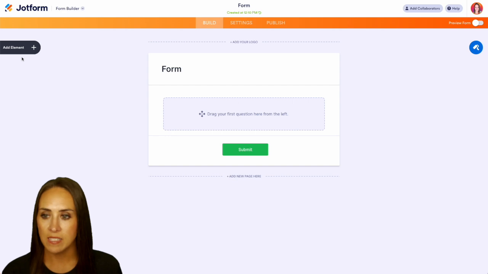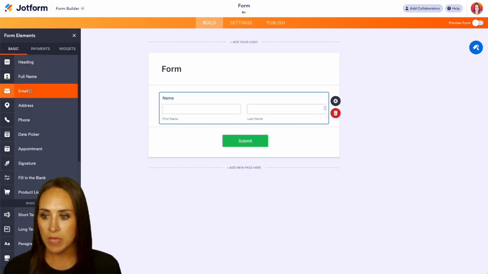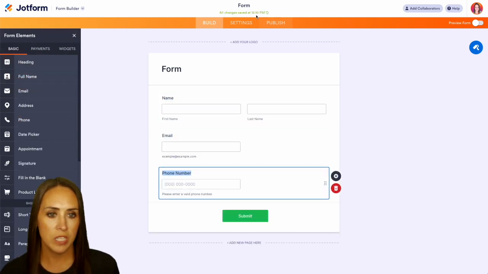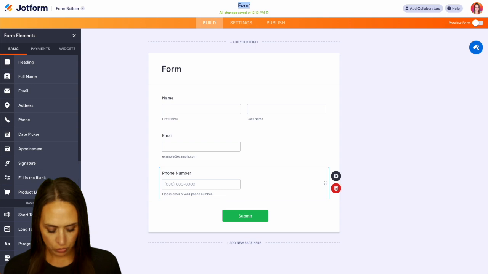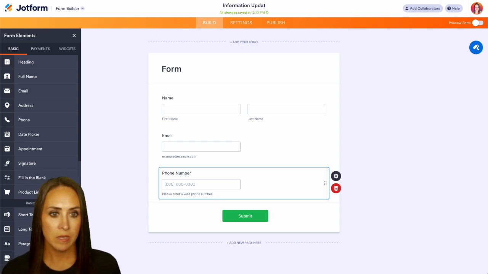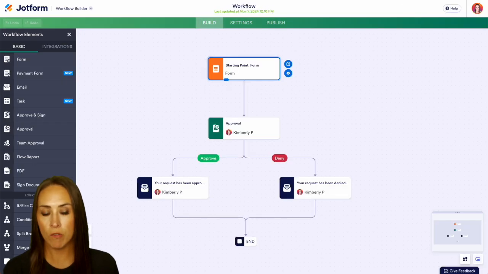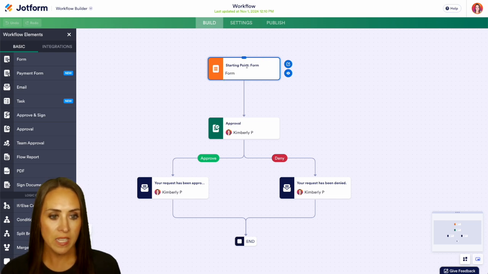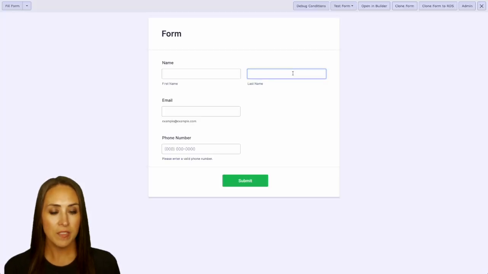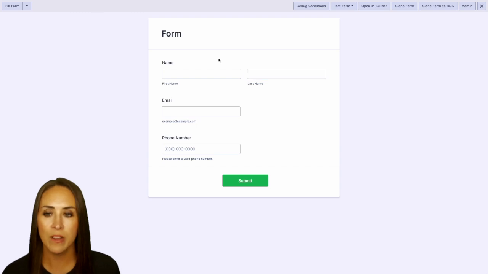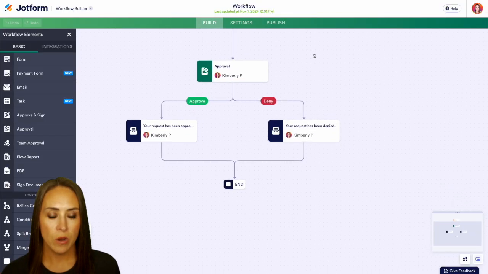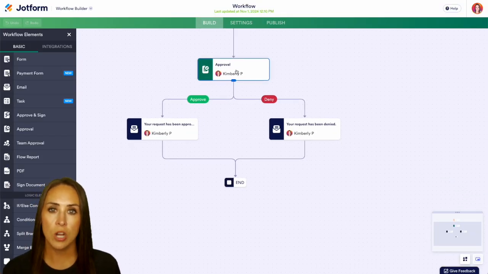And on the left-hand side, I'm just gonna bring in name, email, and phone number, and then we can change the name of this form to information update. Perfect. Now, if I jump back over into my workflow process, we see that form right here is updated. If we need to verify that it is the correct form, we can see that here. Perfect. But we can see right down here, once someone completes that form, it's going to start that approval process.